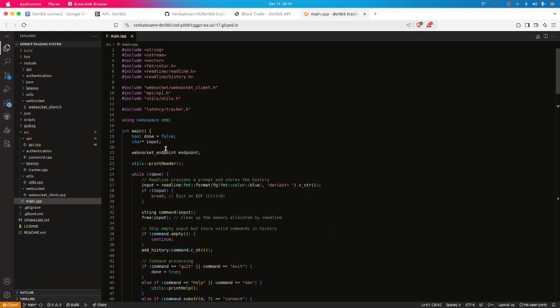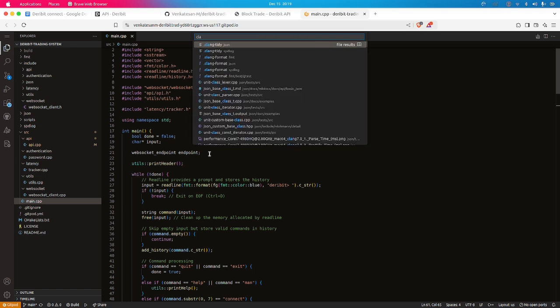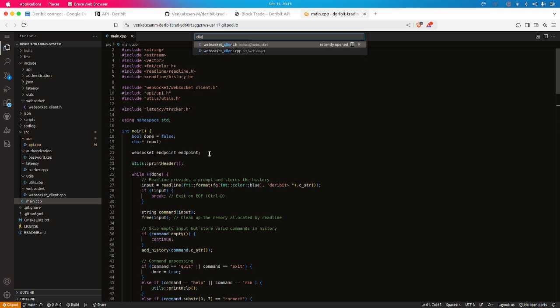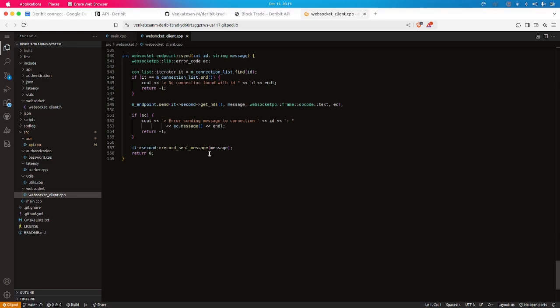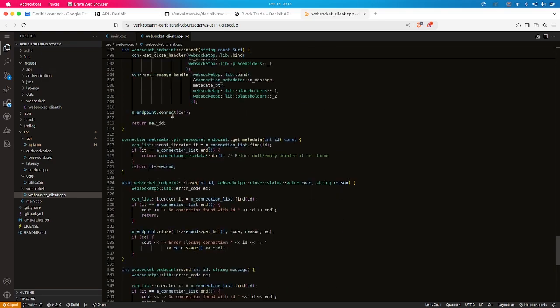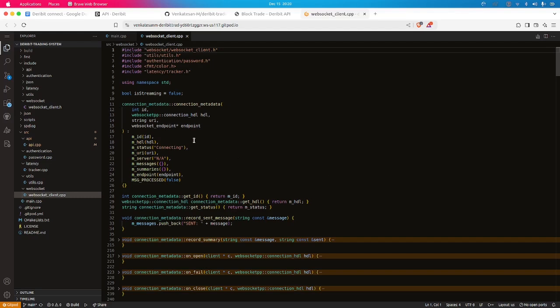Before that, we are creating a WebSocket endpoint which has WebSocket metadata, connection metadata and connection endpoint classes which are necessary for storing and communicating with the server. And this is entirely client-server architecture. So the metadata contains the information regarding the connection ID and the status of the connection and the URI which we are trying to connect with.